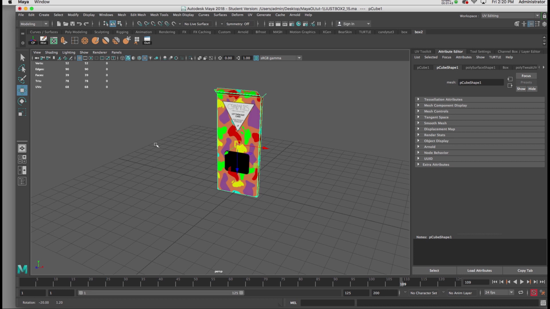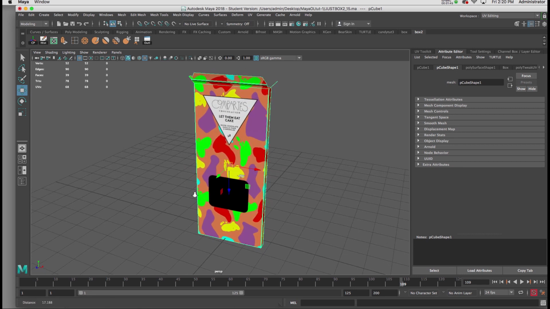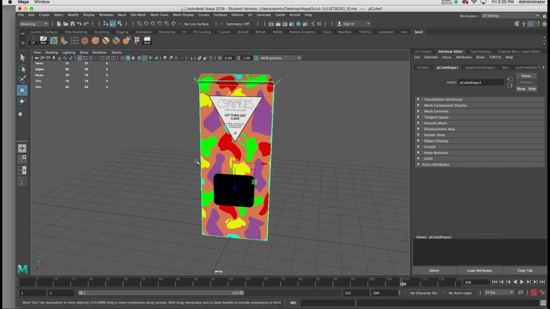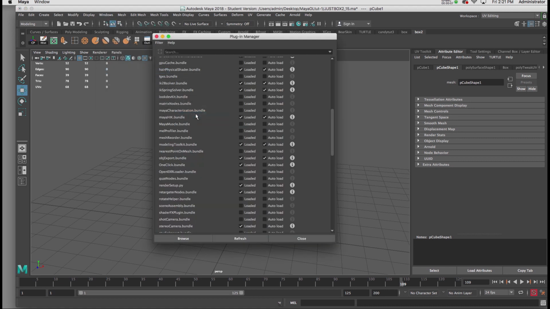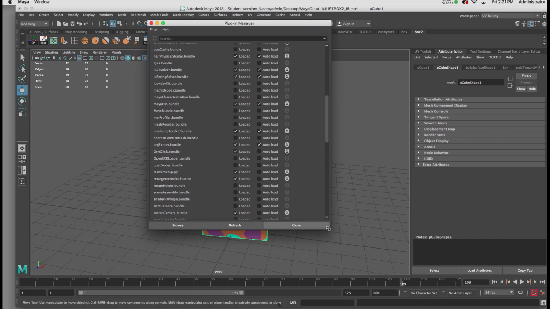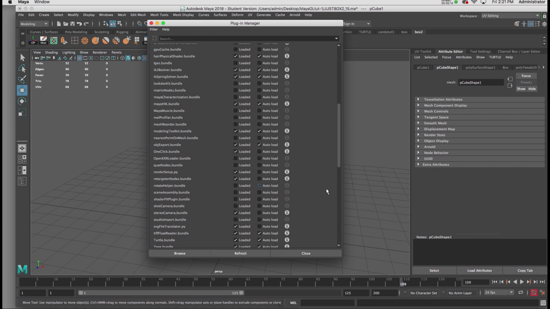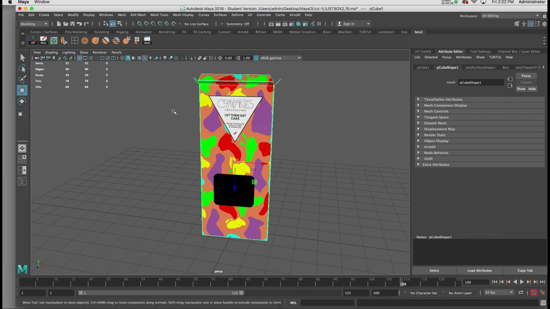Now the next thing we need to do is export this as a .obj. That's the extension that Photoshop will understand. To make sure the plugin is activated, I'm going to go to Windows, Settings and Preferences, Plugin Manager. And the list is alphabetical. We're looking for OBJ export. So I'm going to go down and there's OBJ export.bundle. I'm going to make sure that there's a check mark next to loaded and auto load. Now I'm ready to export this.